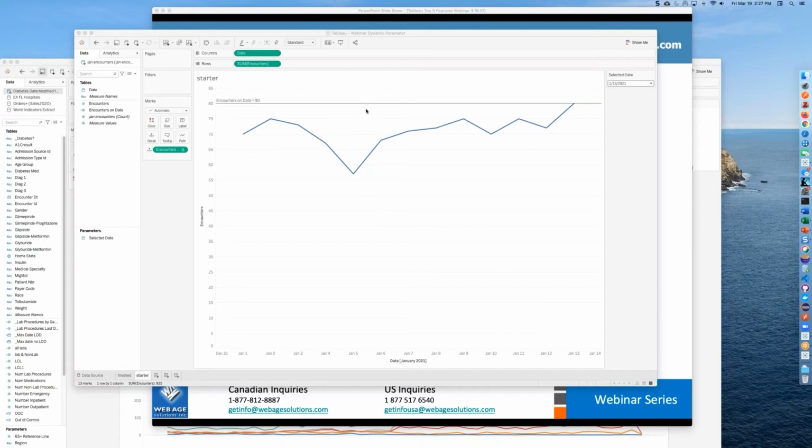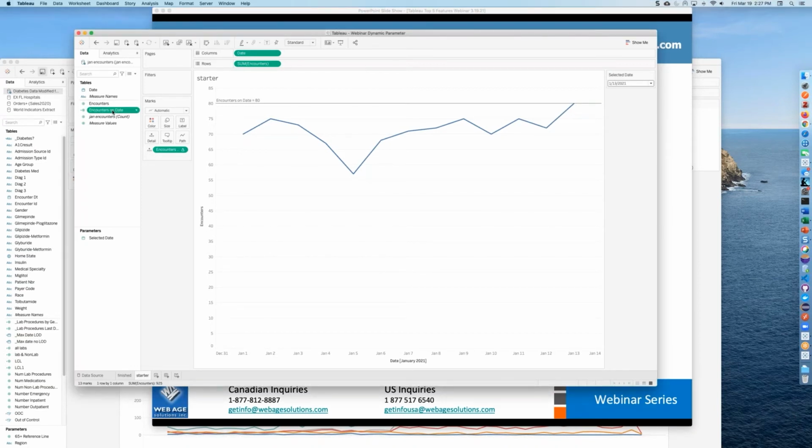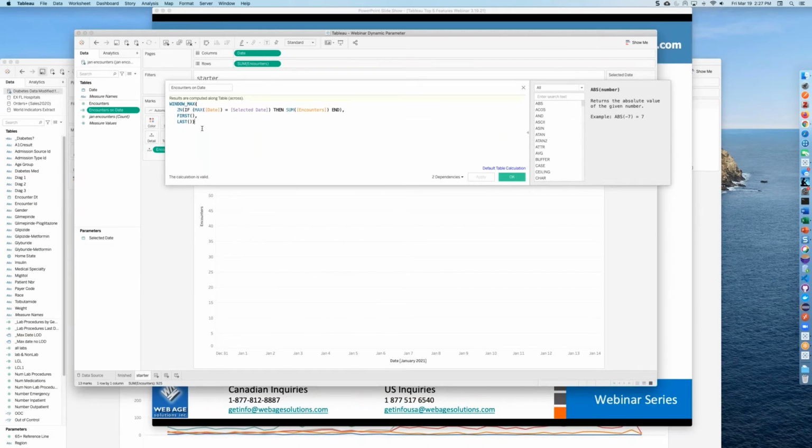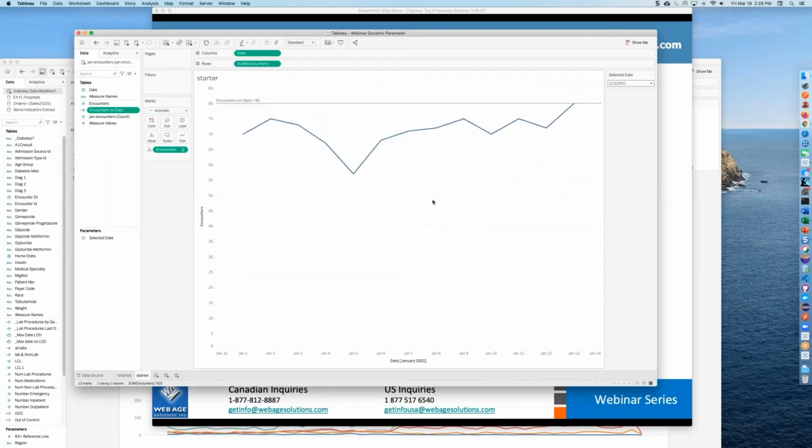Okay, so the continuous line here, I did a couple of things. So I added a calculation. We can do calculations in Tableau, right? And we'll just take a look at this calculated field. It looks a little complicated, but it's basically saying go look for the date that's been entered, and then based on that date, find the value for the number of encounters. Okay, so that is a slightly more complicated calculation that we can add.